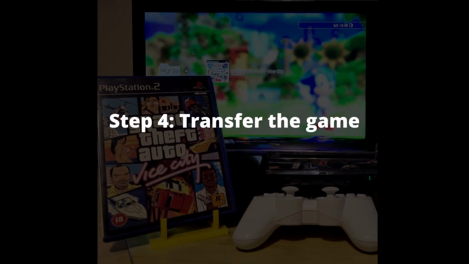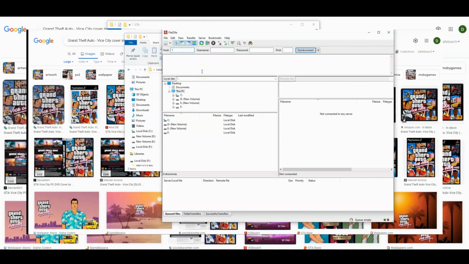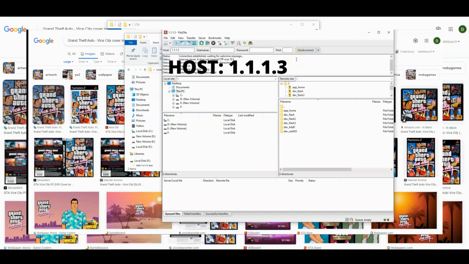Step 4, transfer the game. Go back to your PC and run the FileZilla app. Enter the following IP address in the host option and click on Quick Connect. You should now be connected.